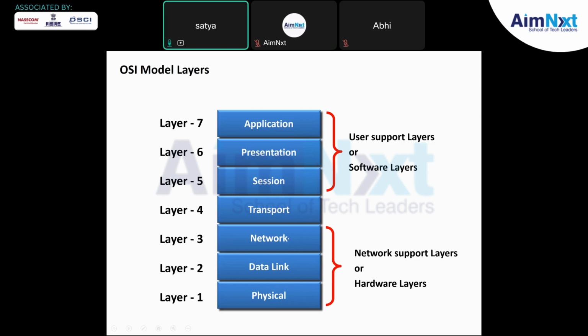WAN is good, but for sending the packet from one place to another place, we need to use a routing protocol for the best path selection. Without internet, can you use Google Maps? No, right? Compulsorily, I need to have internet. Then, if I need internet, I need to have a router. I need to configure a routing protocol.